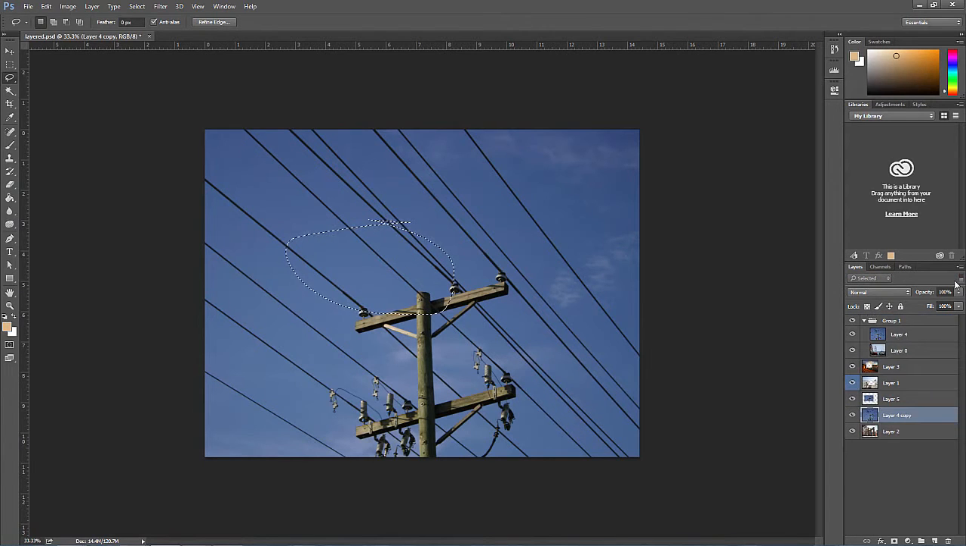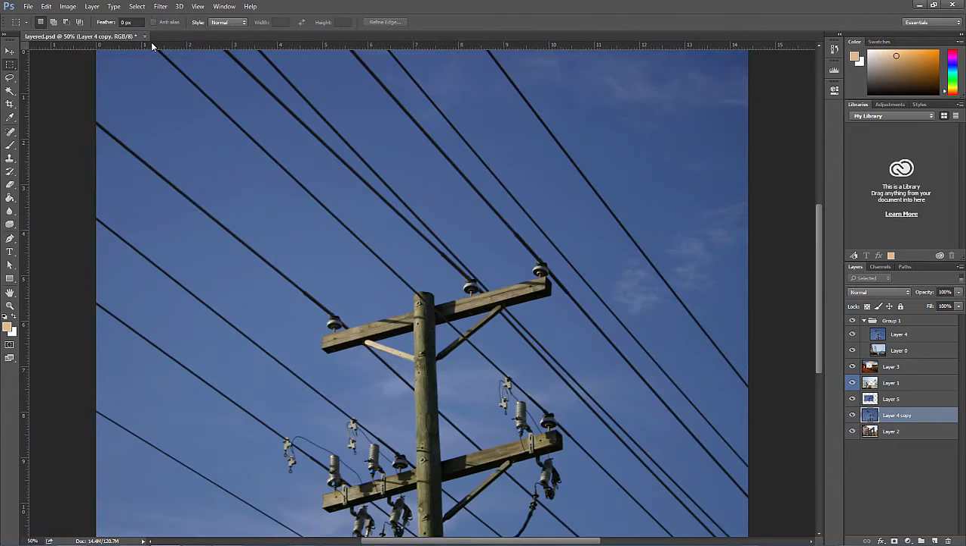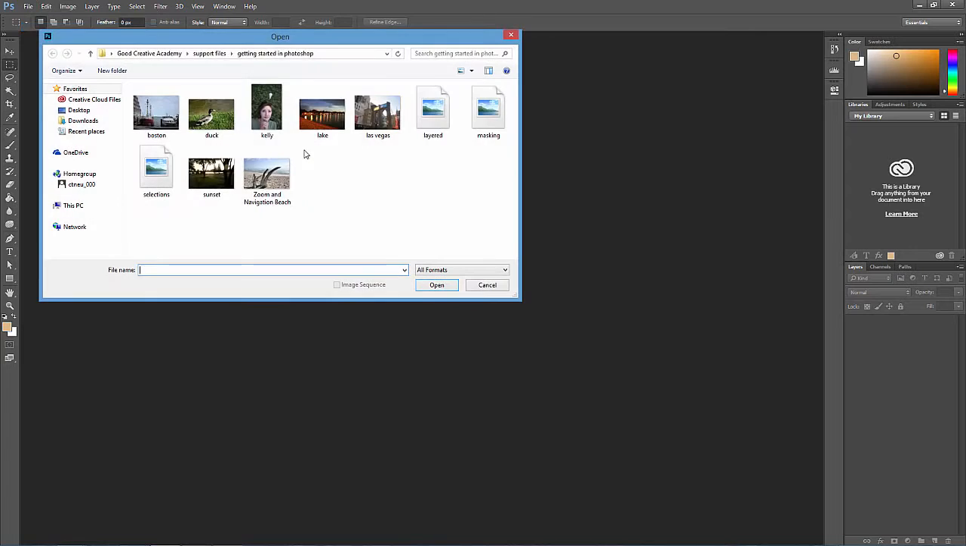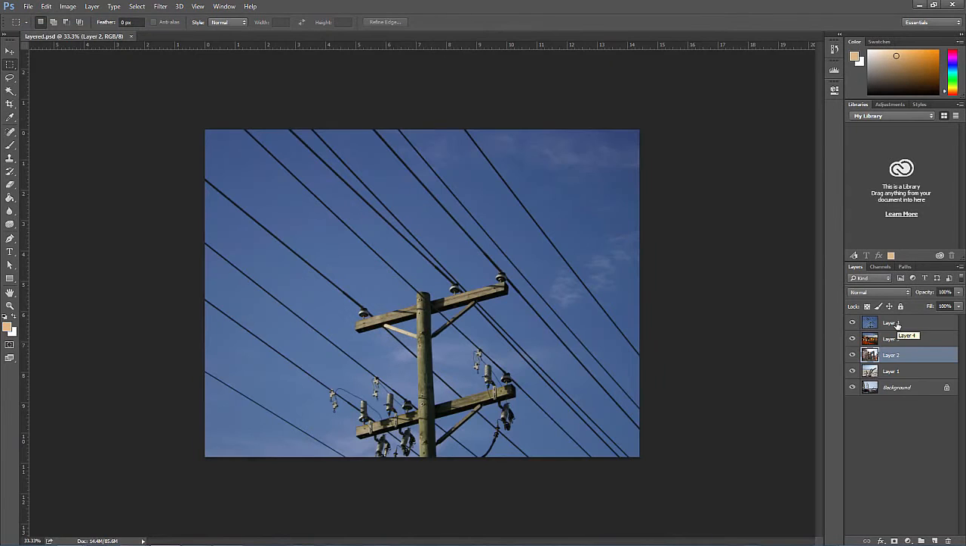In the next lecture, we'll adjust layer blending modes for some specific looks. Let's close this file we've been working on and don't save changes. Then reopen layered.psd. By default, layers have a normal layer blending mode, meaning the top layer does not blend at all with lower layers.